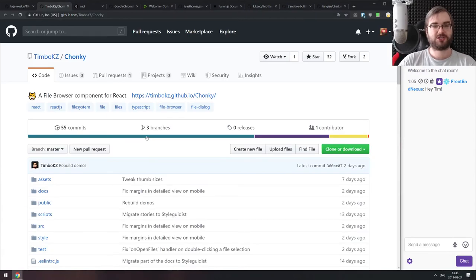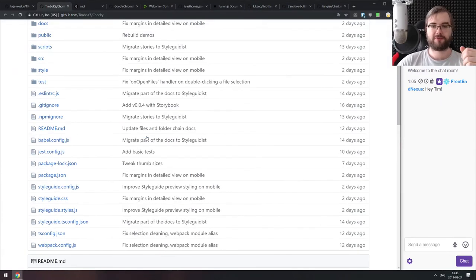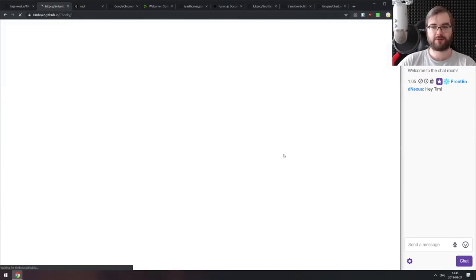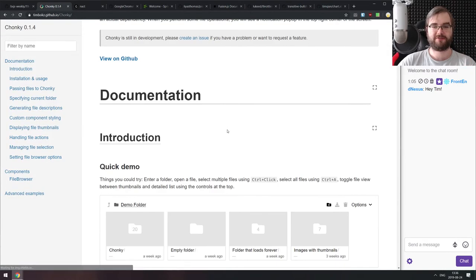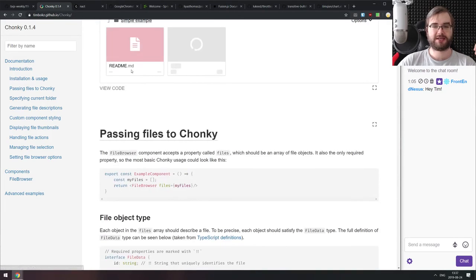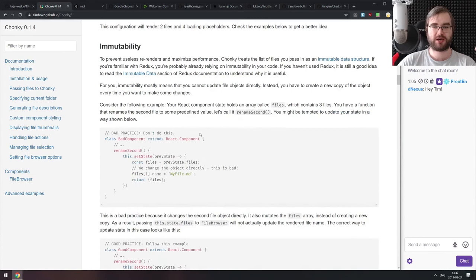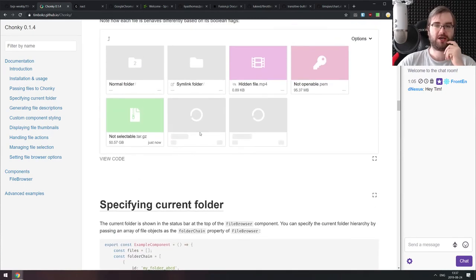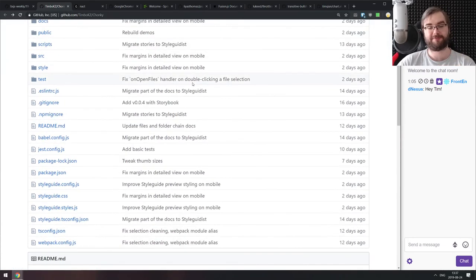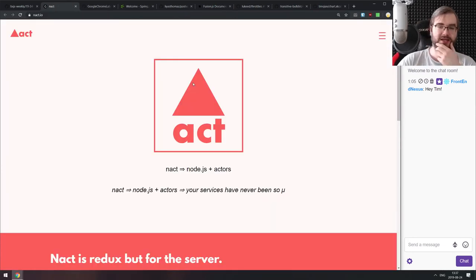Next thing we got here is Chunky, a file browser component for React. Yeah, it's just a very nice file browser. So if you ever needed a file browser and you wanted to have a React component that basically does everything for you, do check this one out. It seems to be pretty full featured, has a very nice layout, supports a bunch of files, previews, and all that kind of stuff. Next thing we got here is Nact, Node.js plus actors.